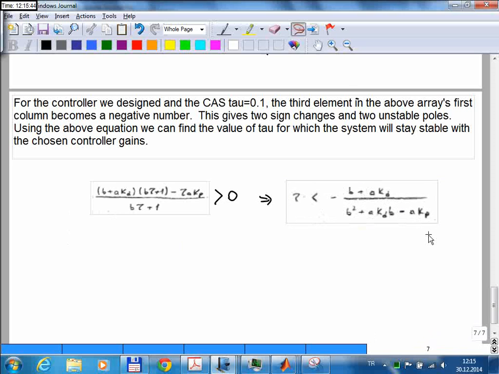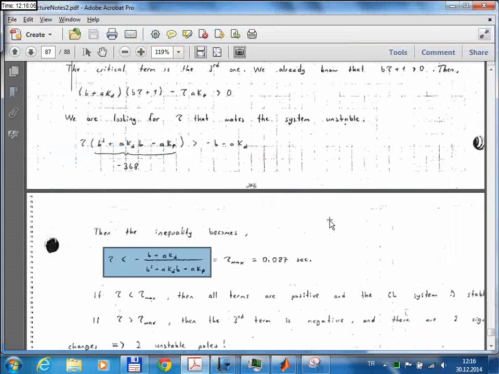So this is a very nice application of this Routh-Hurwitz test. This test tells me that if I know my missile dynamics, these B and A values, and if I have a controller design, these KP and KD values, then the system will be stable if tau is less than this critical value. And if you put in all the numbers here, you will find the critical value of tau to be 0.087 seconds.